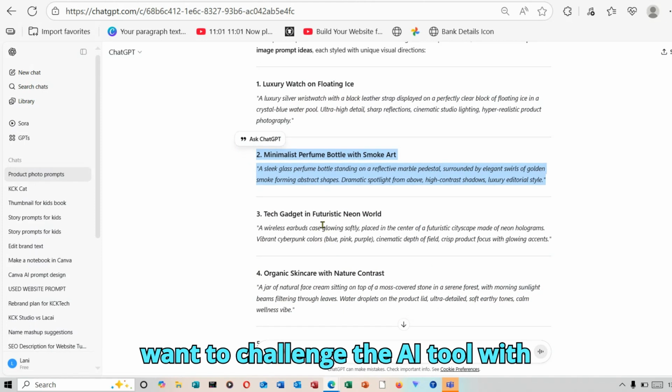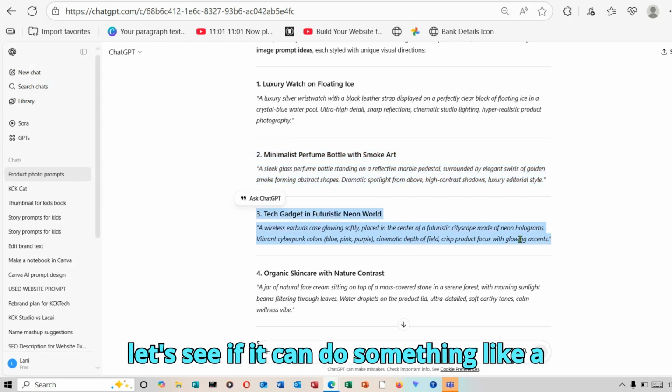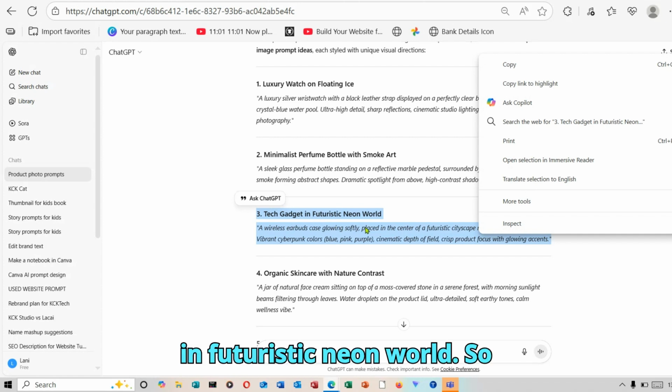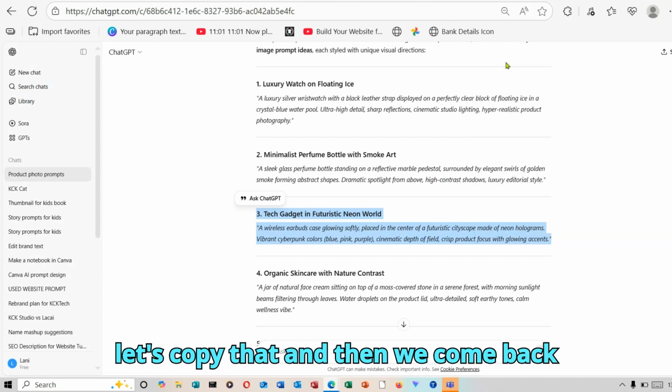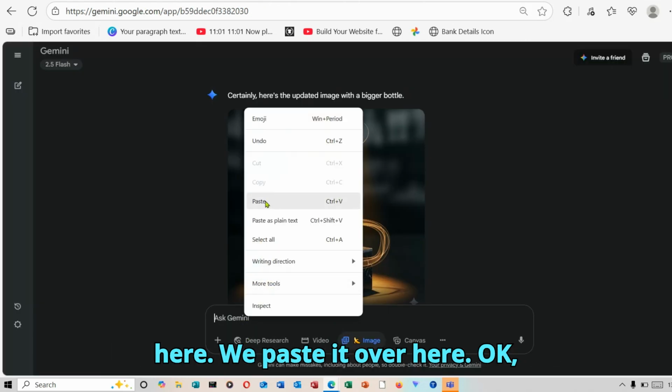And for this one, I want to challenge the AI tool with changing the aspect ratio, okay? So let's see if it can do something like a 16 to 9, okay? So this is a tech gadget in futuristic neon world. So let's copy that and then we come back here, we paste it over here, okay?